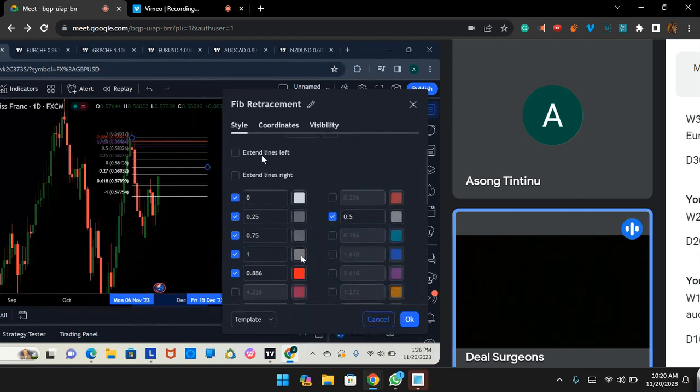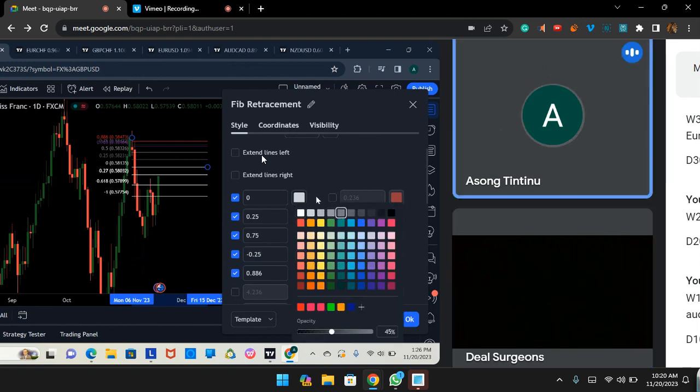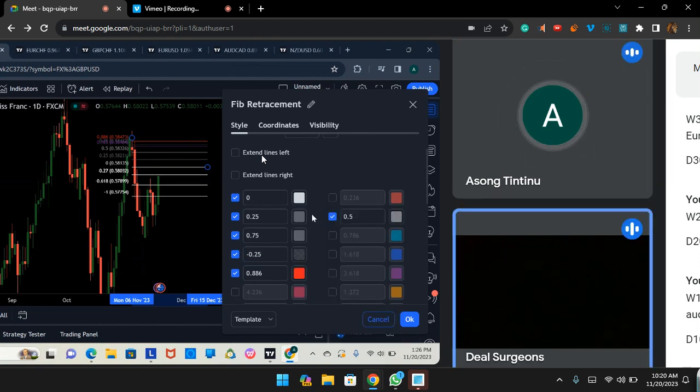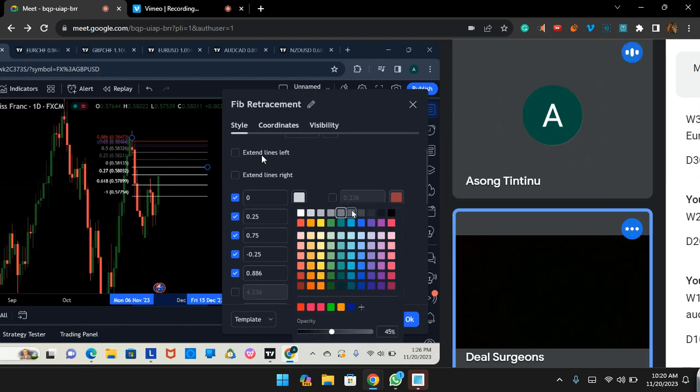And then the one after that needs to be negative 0.25, and make it the gray color. The same gray color, it needs to be the exact one. And you could turn the opacity up.